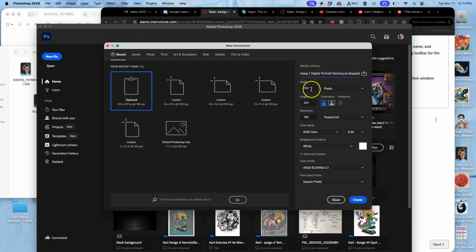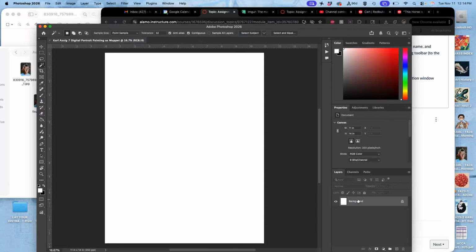Okay. And I'm going to make it in inches, 11 inches wide, 14 inches tall, and 350 pixels per inch, the same dimensions I used for my spot illustration. This allows me to print it really large if I want to in the lab, up to 16 by 20 even. But it's designed to be a medium size, about like this.